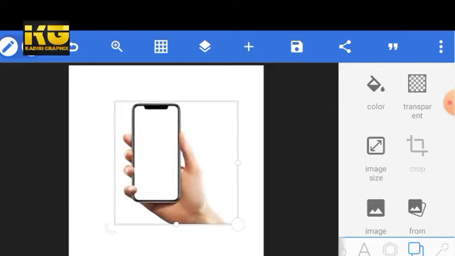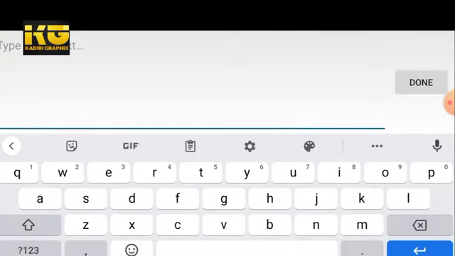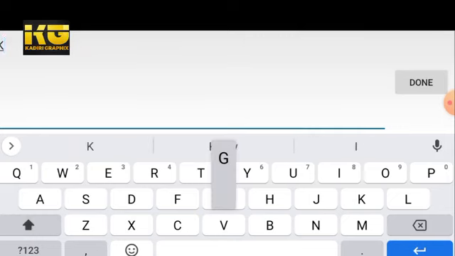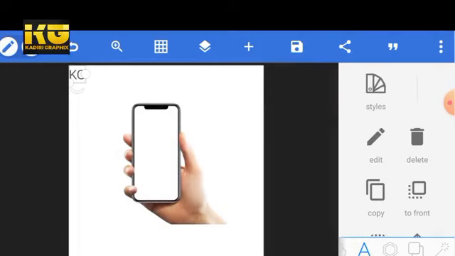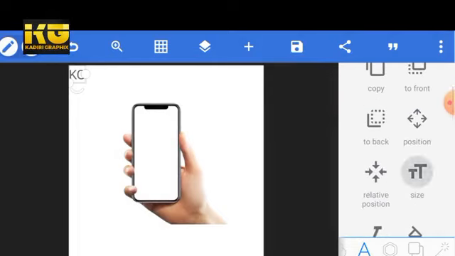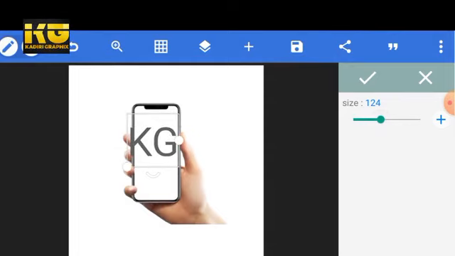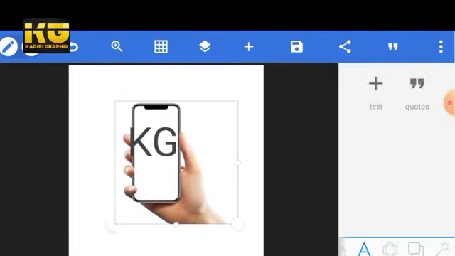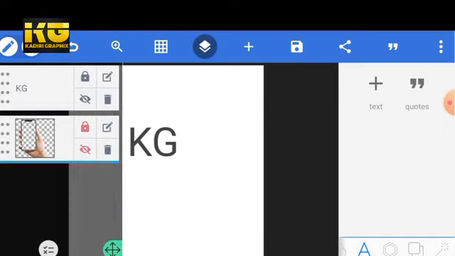Inside this logo I'm going to add a text. Now let's work on this text. I'm writing kg on it, just kg, and I will increase the size of the text. I can move it here. So let me hide this first so that it will not interrupt with what we are doing.